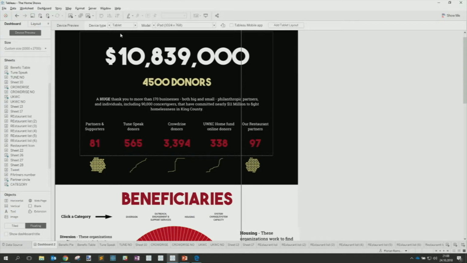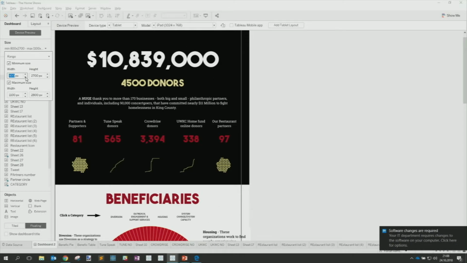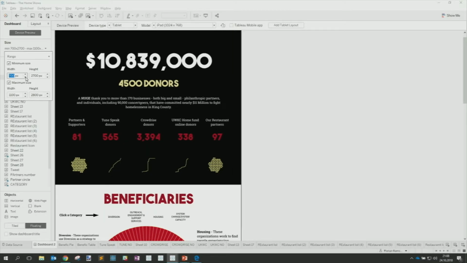So what we have to do is, and this is something we always recommend, is probably have the width change automatically. So what you can do is you can go into range, and then just say the minimum width should come down to something like 800 or 700 pixels, so that will work on any kind of iPad. And what Tableau does is it just shrinks everything down proportionally. And in most cases, that works perfectly fine.